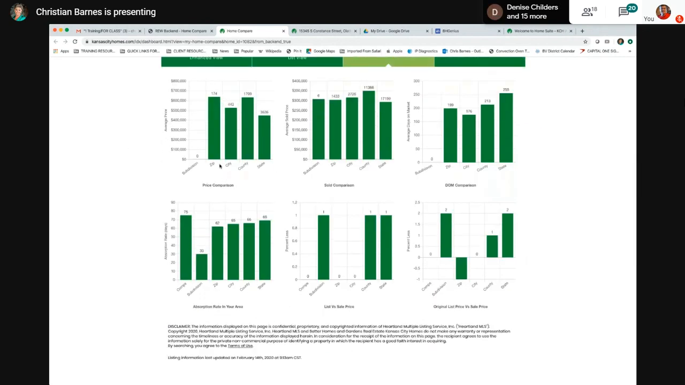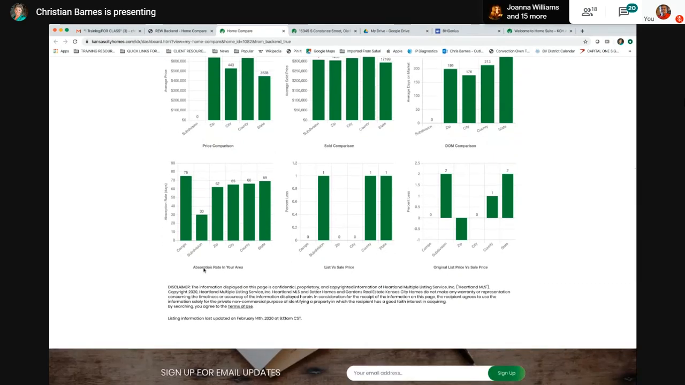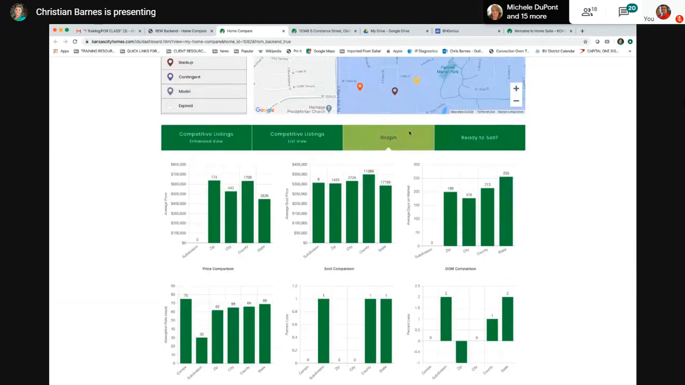So this is a price comparison, sold comparison, days on market. This shows your state, county, city, the zip code, and then the subdivision. If there's no active listings, those are going to come up as 0. You've got something in the subdivision because we've got a sold listing in there. Down here, we show them absorption rates, list for sales price, original list for sales price, some good information for them. And then this 4th tab, any questions about that before I move on?